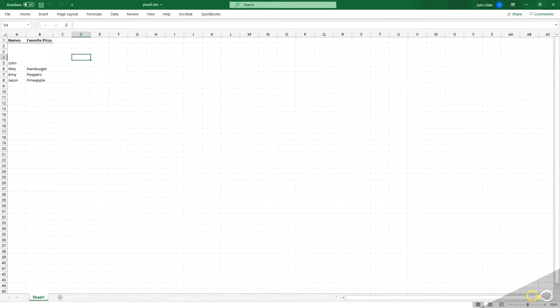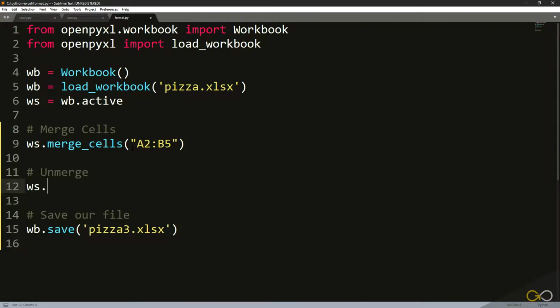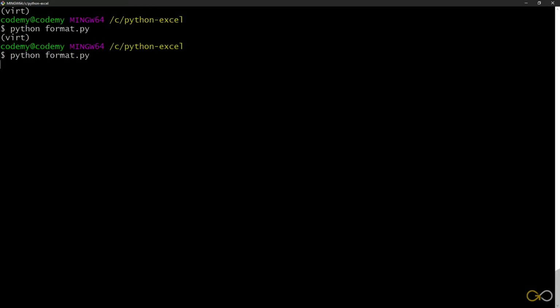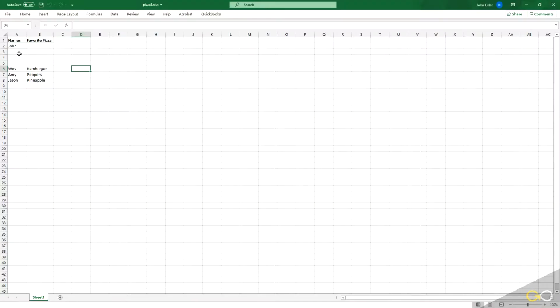So we can also unmerge doing the same basic thing. So let's close this file, head back over to our code, and we can call unmerge. So let's unmerge. And it's the same thing. It's ws, only now it's .unmerge_cells. And again, we can pass in whatever we want. So let's unmerge our A2 and our B5. Let's save this and run it. And when we do, we can open up our pizza3.xlsx file. And we see these are now separate cells. They're not all merged together. The data is all gone, but John still remains. So that's how to merge and unmerge.